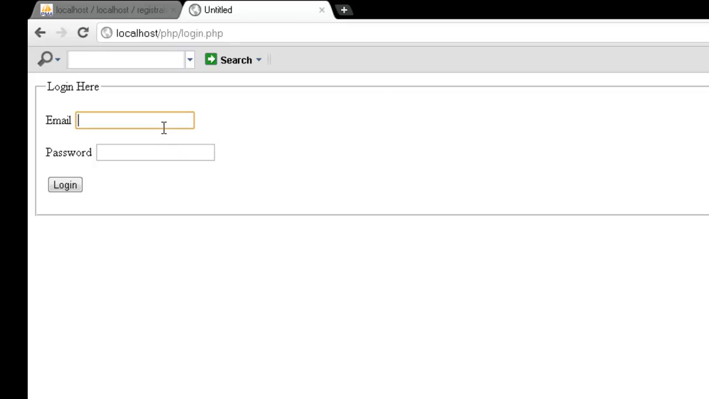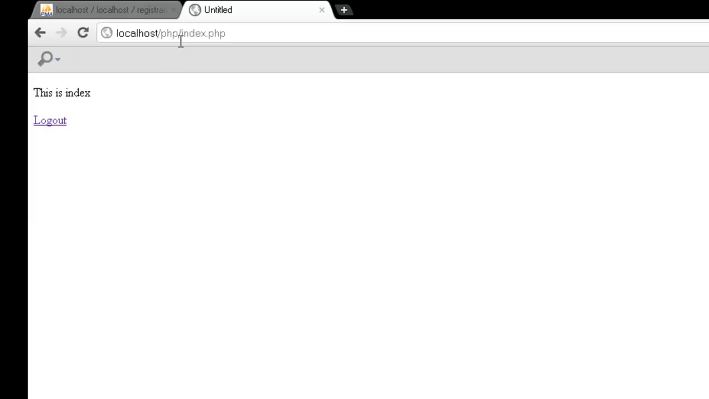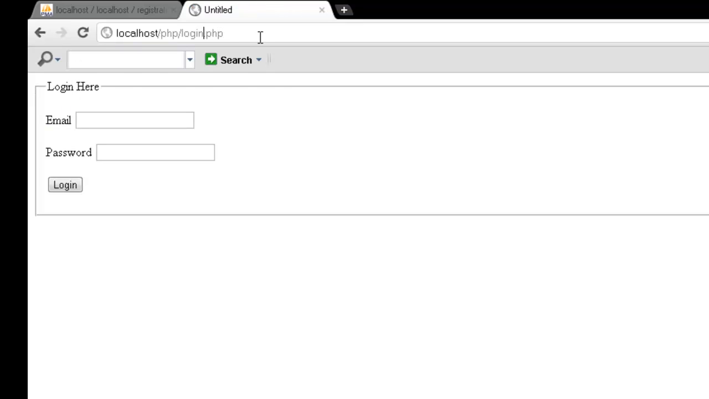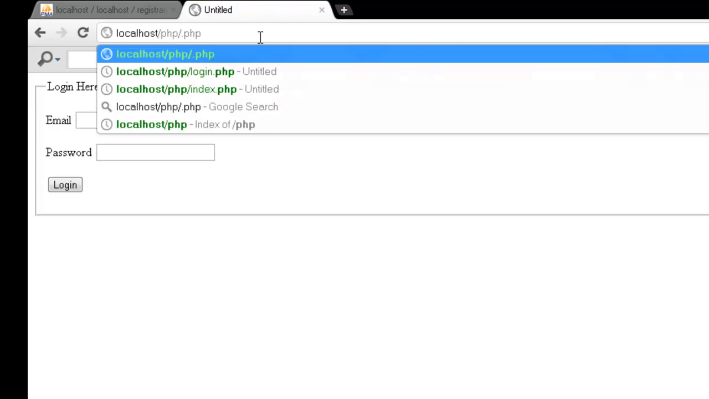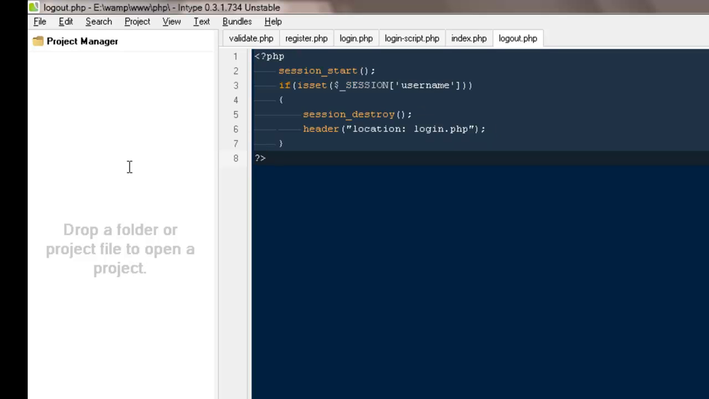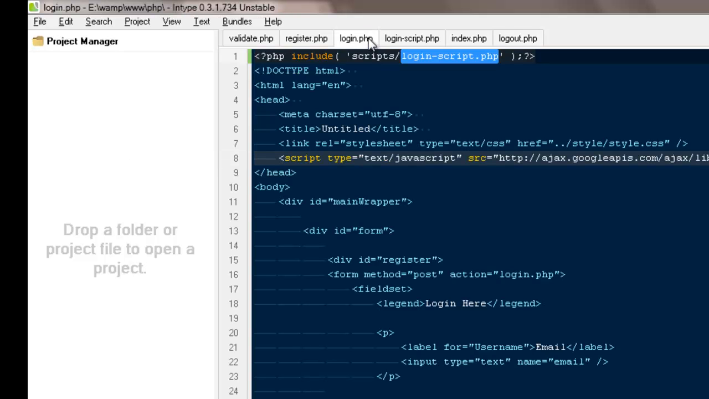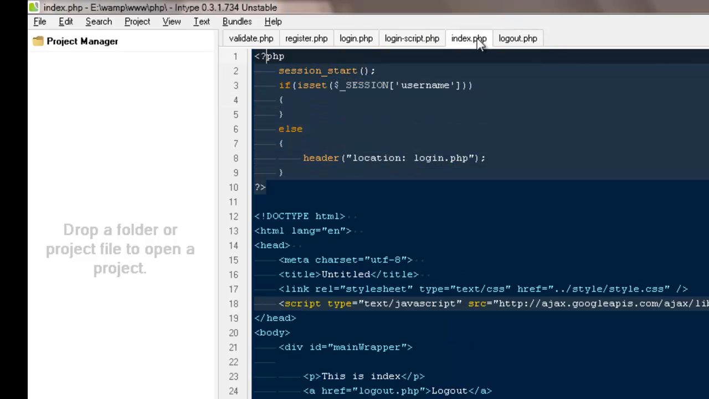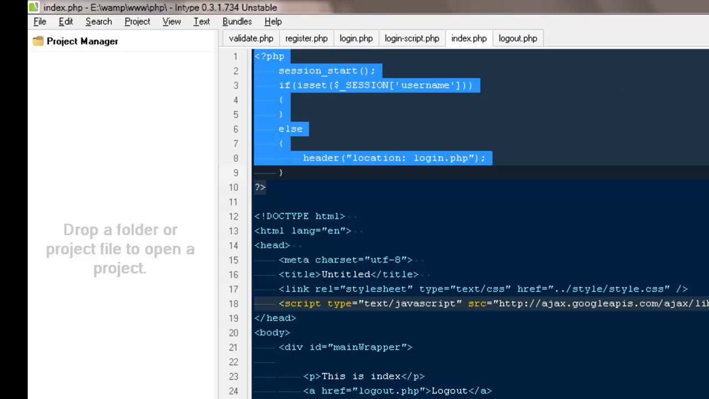So I'm gonna enter my password. See, the session got created. I've been redirected to the index.php page. I'm gonna hit logout. The session has been destroyed now because we have written the PHP function to destroy it. Now if I try to access the index.php page, I will be redirected back to the login.php page. So guys, that was a very simple way to work with sessions or with any kind of login script.